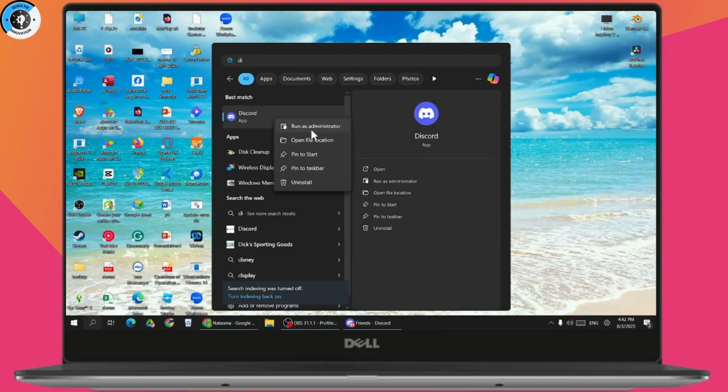You can click on Run as Administrator. If a pop-up asks for permission, you can click on Yes. And once Discord launches, you can try screen sharing again, and this might fix your problem.